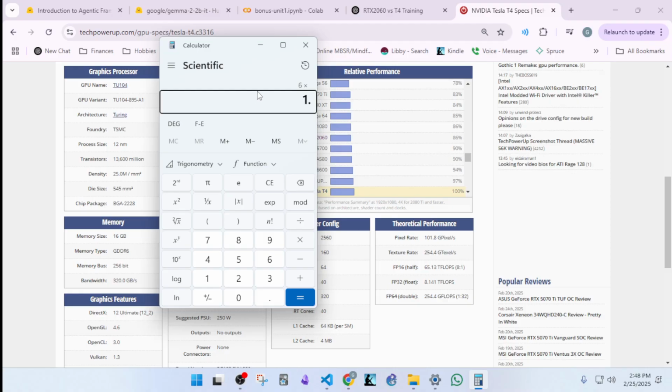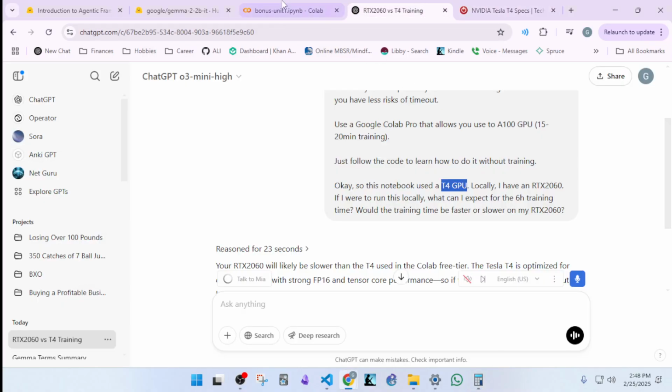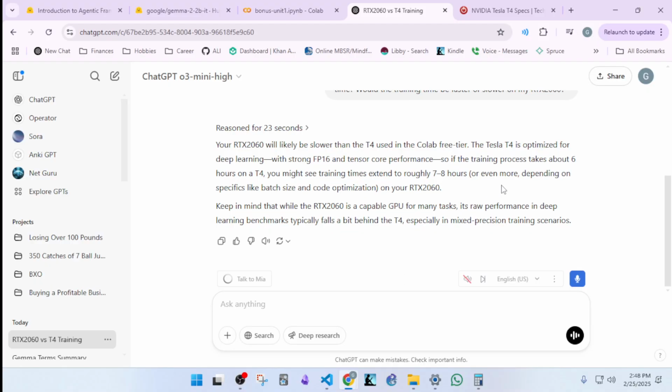So times it by one, it's going to take one quantity of those 6 hours, and then additionally it's going to take 14% longer as well. So times that by 1.14. Yeah, it's not bad. It should take about 7 hours, where the other one took 6 hours. So for a big project, it's not the worst thing ever. Yeah, and we can see that's what the AI got as well. It'll likely be slower. It'll likely take about 7 to 8 hours. So the AI came up with the same answer that I did.